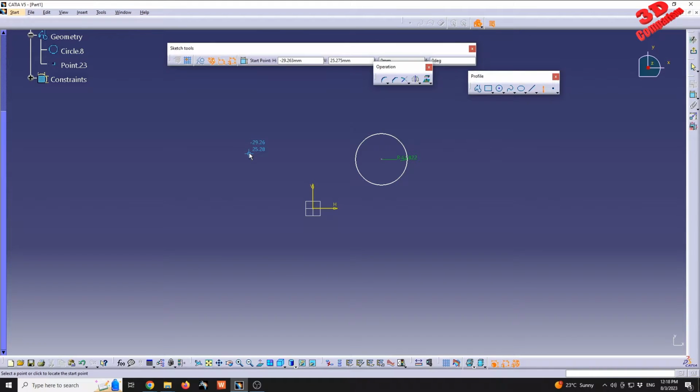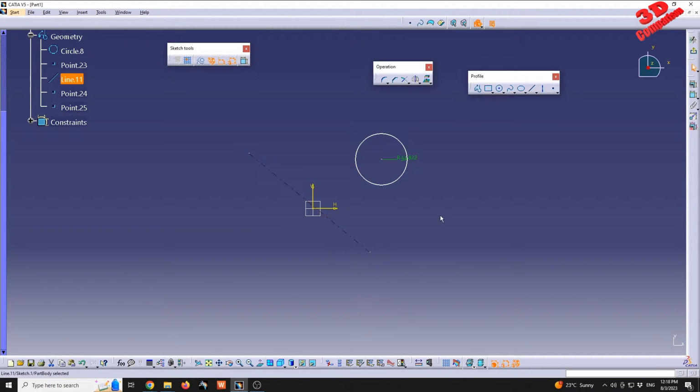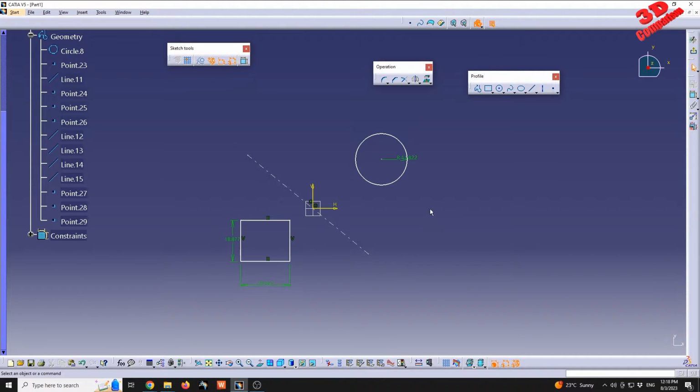I will also draw an axis over here. Let's make the axis coincident with that point. And I will also draw a rectangle over here. So let's take a look at this. I will select the mirror.